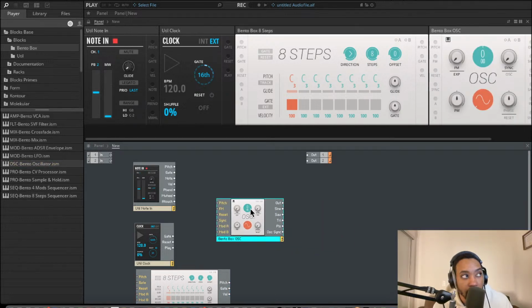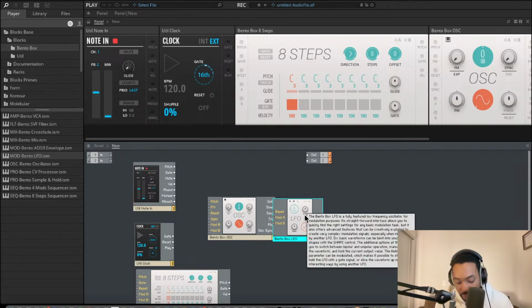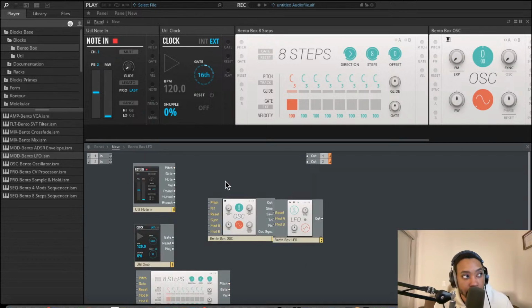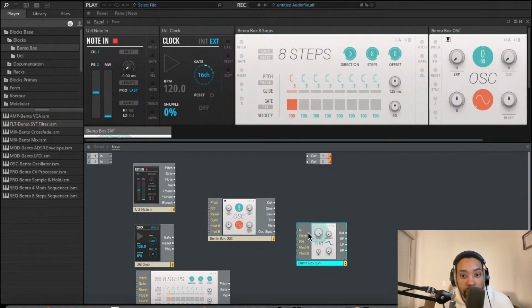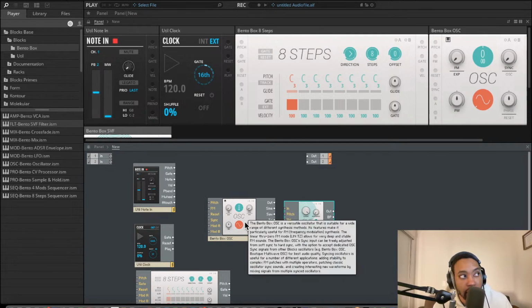So then we have an oscillator. I'm going to add an oscillator, keep it on a sine wave for a subby bass, and then we're going to add a filter. We need a filter. So this is a state variable filter, and this will filter our notes, filter our highs, filter our lows, depending on what we set it on.